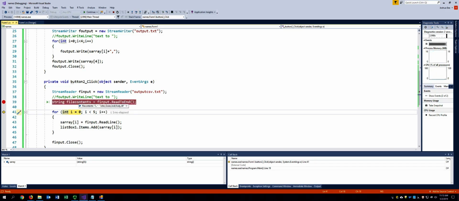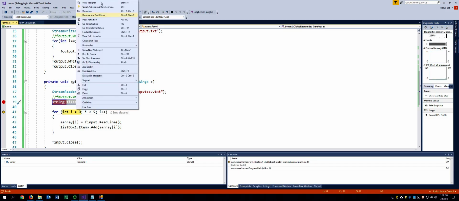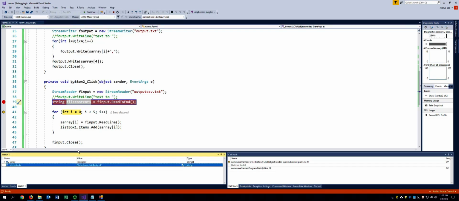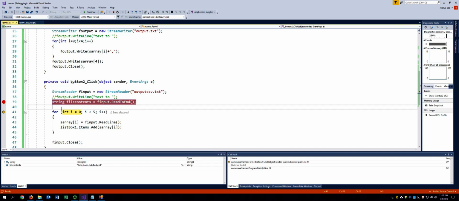And you see here that the file contents variable, the string, if I go to add a watch, it's going to contain everything in the file. So this is kind of what parsing and tokenizing is all about. Now we have to go in and separate these values out. Fortunately we have a nice little tool to do that for us, and it's called the split method. The split method will take a string and split it up based on a delimiter, and it will return an array of strings.